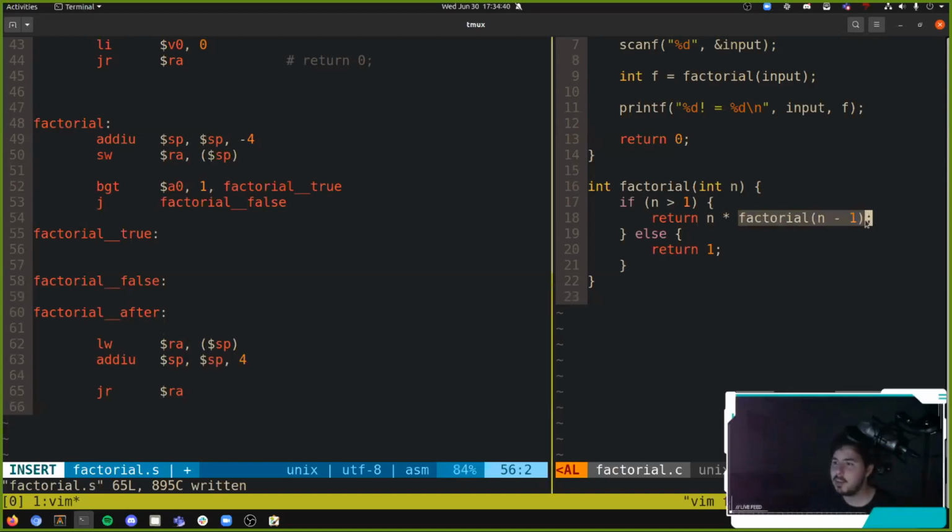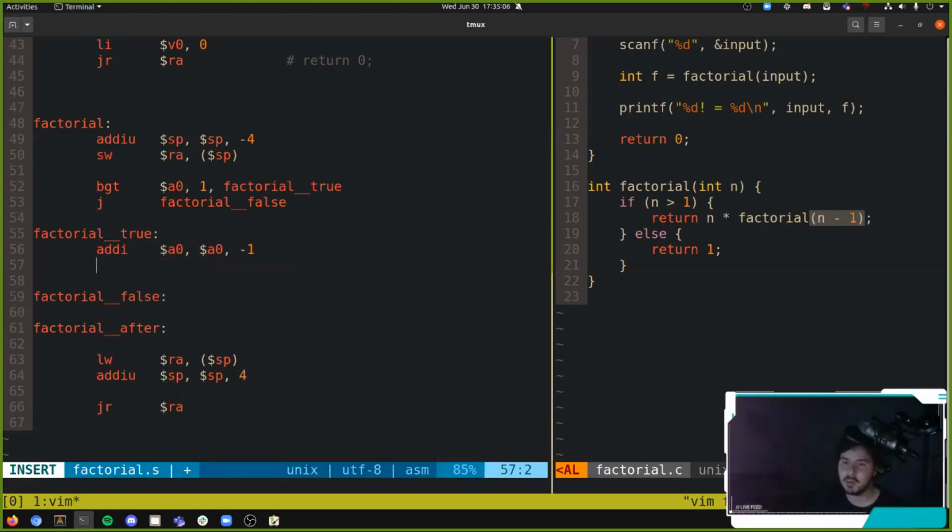But the problem here is if I call factorial of n minus 1, how am I meant to take that value and then multiply it by n if factorial can wipe all my registers? And we're going to have to set up the A0 register to pass this argument. I'll show you what I mean. We'll do an add immediate: we take A0 and subtract 1 from it to make this n minus 1. And we need to store that in our A0 register as well to call factorial again. This is setting the argument to be n minus 1 for factorial, because the argument needs to go in the A0 register here.